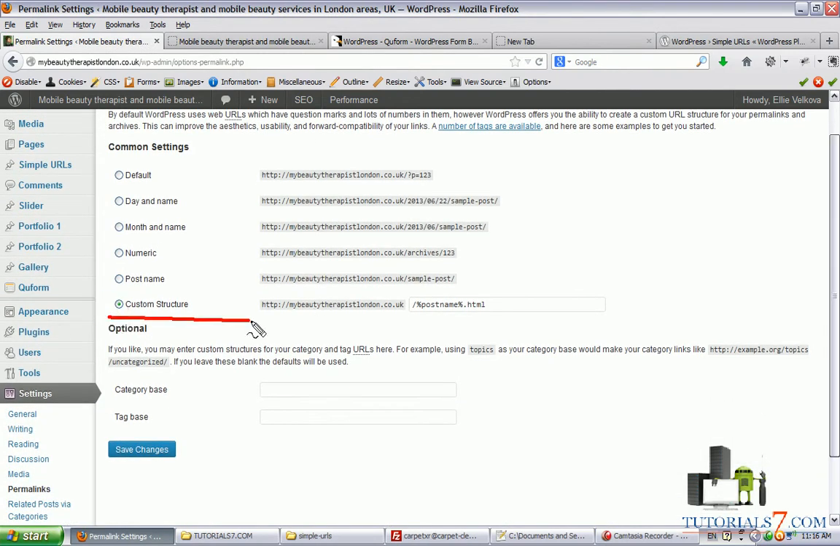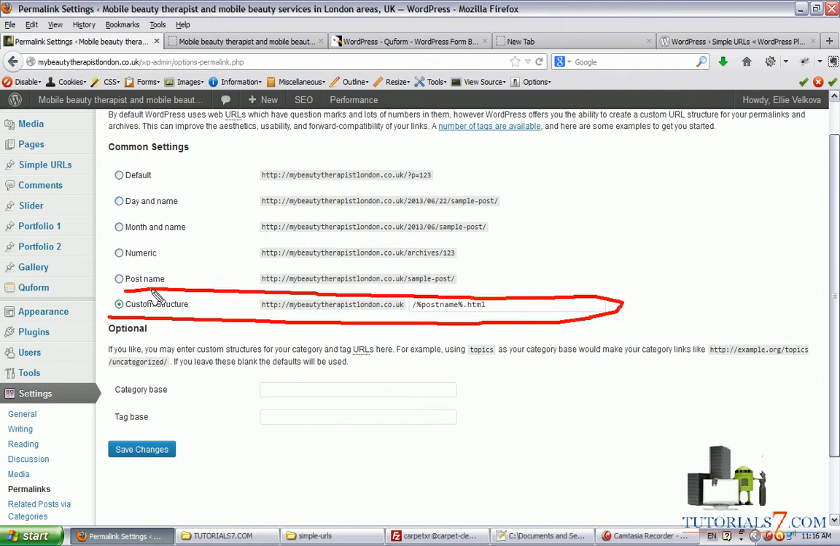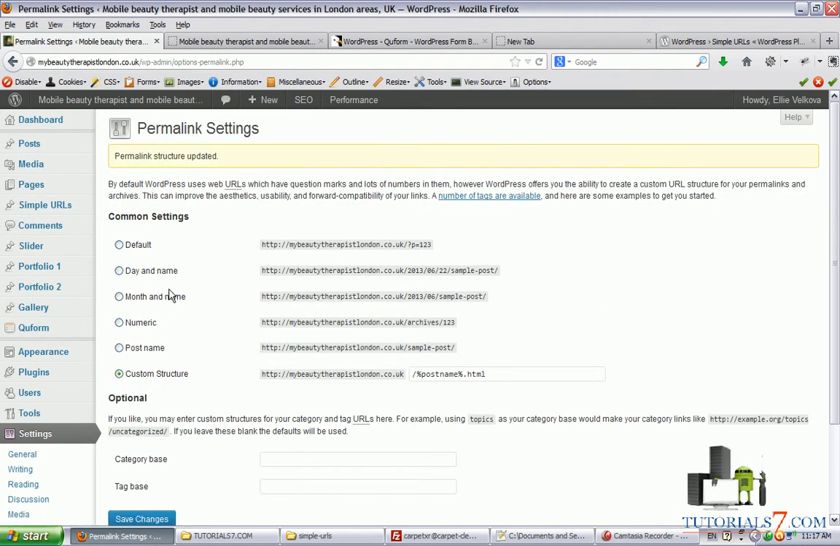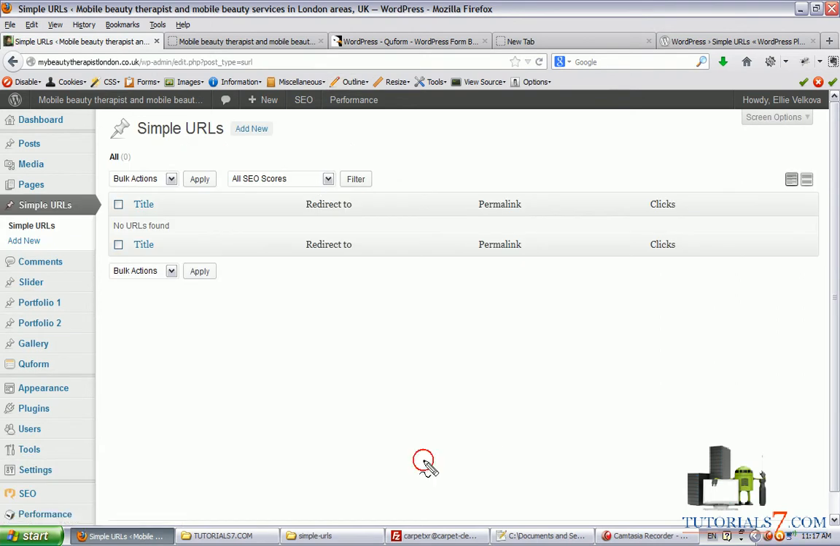Okay, so we have a custom structure. It is very important for your on-page SEO. Don't use the default one. Just select the SEO friendly custom structure. All right, so let's click on save settings, and now we can use the plugin. All right, so let's go to Simple URLs. First of all, we'll have to add a new URL, so we'll have to click on add new.